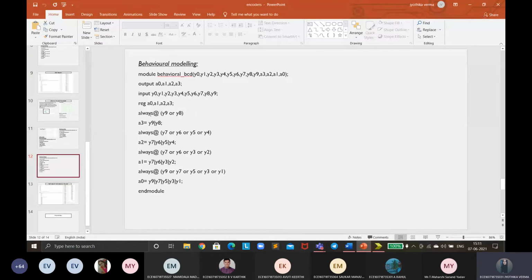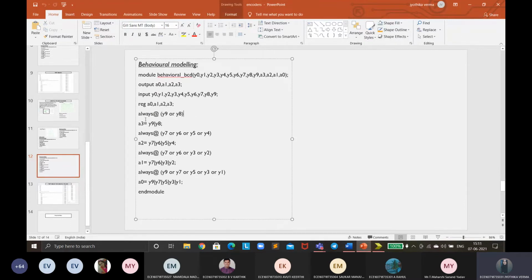Sometimes we can get an error if we specify all the inputs together while giving the always statement. Yesterday, it's my own experience, I gave all the y9 to y1 together in the same statement, and I got an error. So for the output A3, we have to specify only those inputs in the always statement which will be varying. I thought of asking the same query. That's the reason you have to experiment so that you will understand the subject. Good. Next.